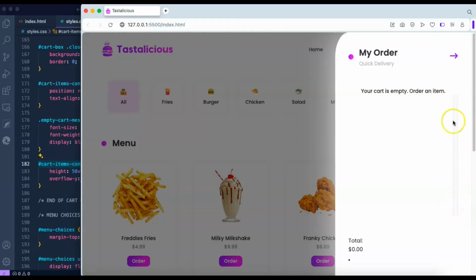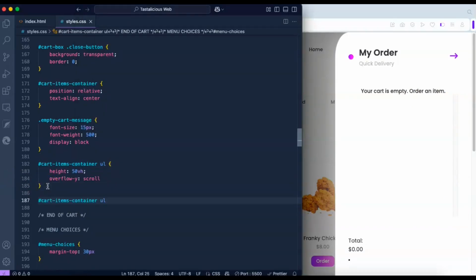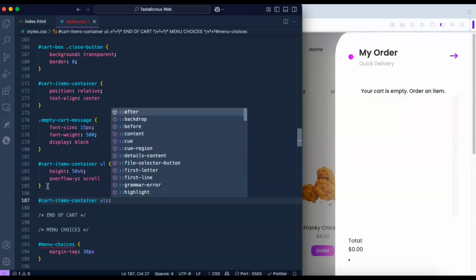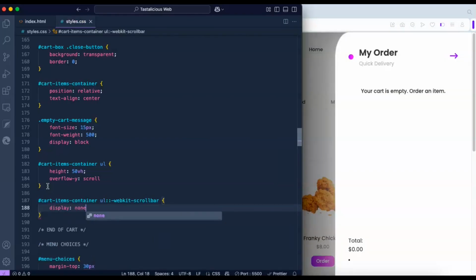So we don't need the scroll bar to be visible, and it does not look right, it doesn't fit. So we're going to get rid of it, and in order to do that, we're going to create another selection, and then we're going to add a pseudo class called webkit-scrollbar. And so we just want to get rid of the scroll bar immediately, so we're going to use display none, and so now our shopping cart looks much cleaner.